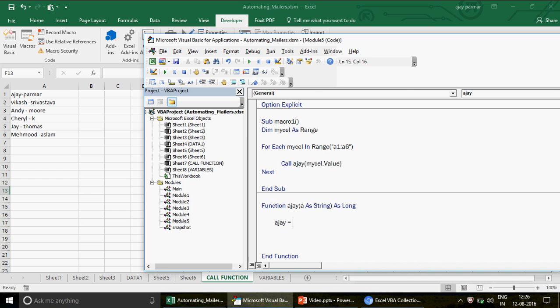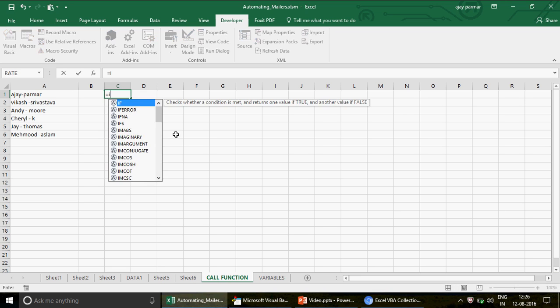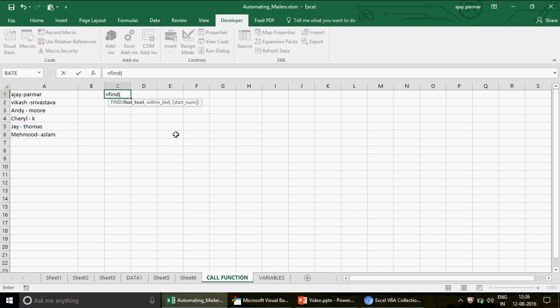Before I write this program in VBA, I want to tell you what exactly I'm going to do. In Excel, if you want to get this Ajay Vikas, how do you get that? First of all, you use the find function. If you don't know the find function, please go ahead and watch my videos under the playlist called Excel text functions. There I have talked about find, mid, left, right, everything. They are remarkable, very good videos.